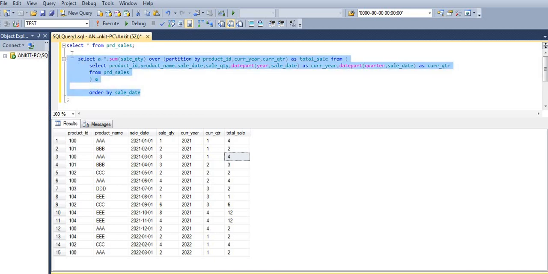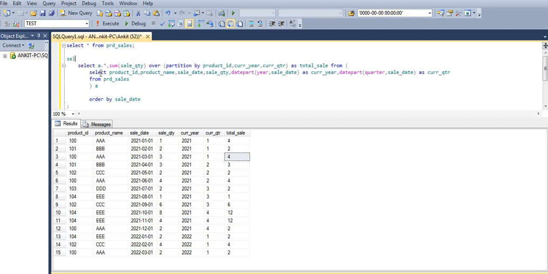So let's write the query for that as well. Select b dot star. Now I need to generate the row number, over partition by.